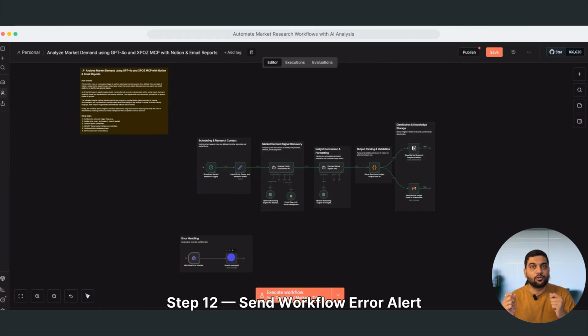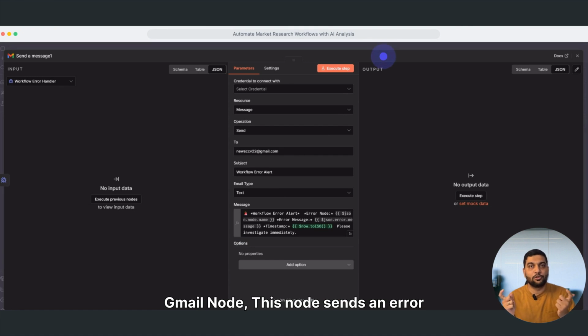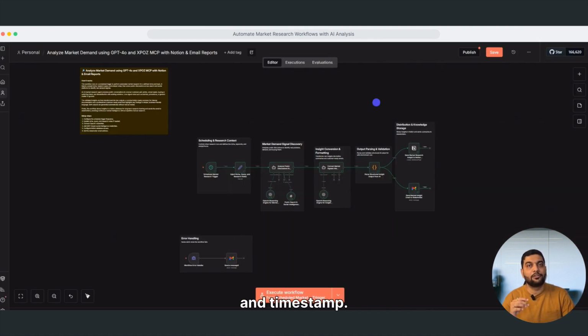Step 12. Send workflow error alert, Gmail node. This node sends an error alert email. It includes the failing node, error message, and timestamp.